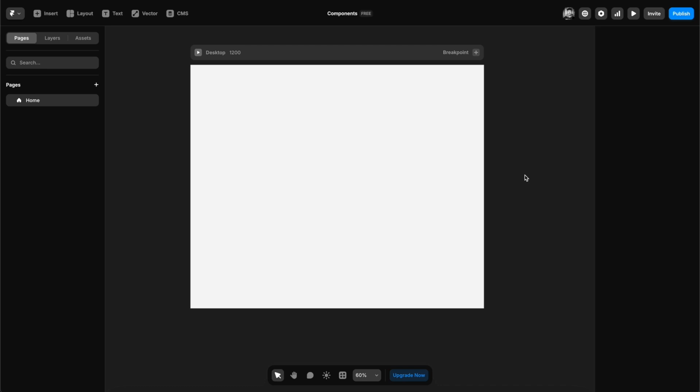Today in this video, I'm going to show you how to design and create an interaction in Framer. So basically in this tutorial video, I'm going to show you how to design an accordion component in Framer without using any design tools like Figma or Adobe XD. An accordion is a very commonly used component in websites.